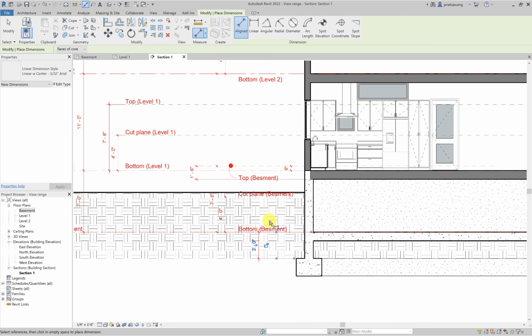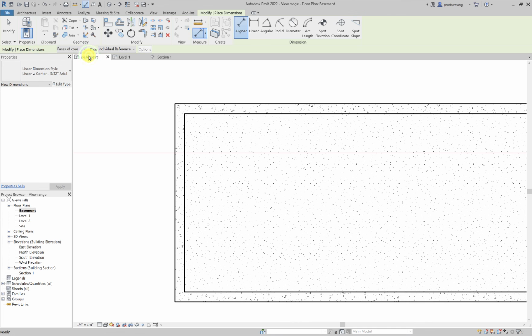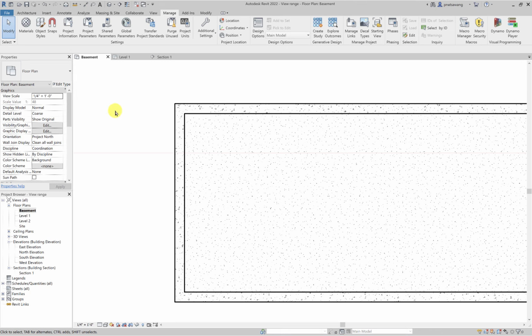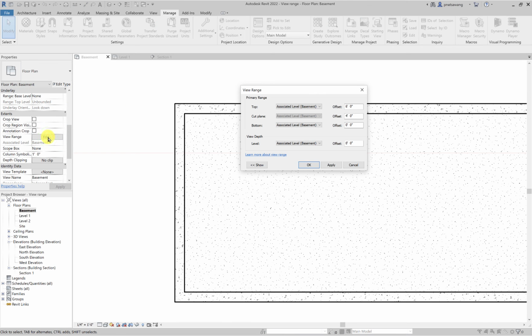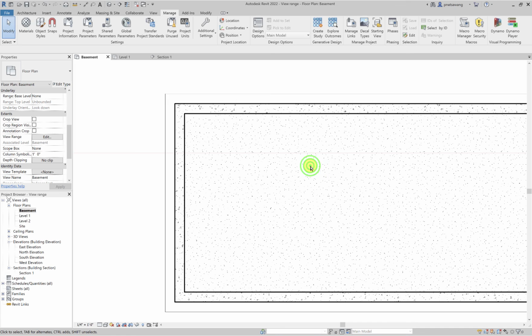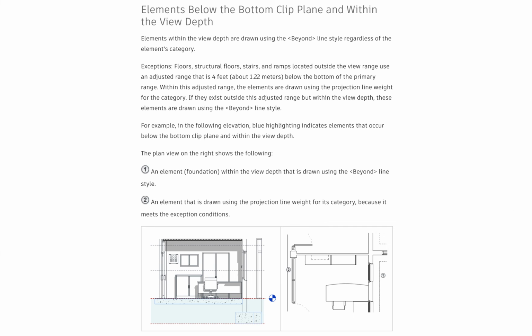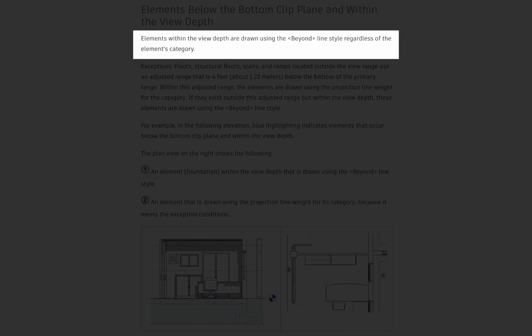Let's get back to the basement level. I'm going to hit escape twice to get out from the dimension command. And in the property panel, scroll down to about midway once again, click on edit under view range, and change the offset for the view depth to -4 feet. OK out of this dialog box and the edge of the foundation will display. According to the Autodesk website, an object shown within the view depth is shown in beyond line style. And right now, beyond is shown as thin continuous line.